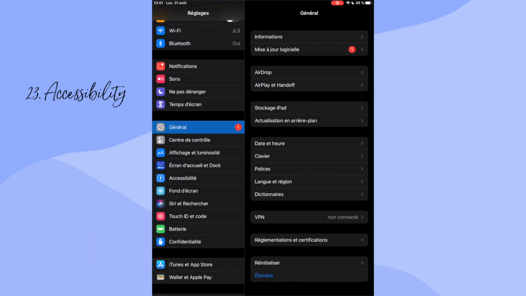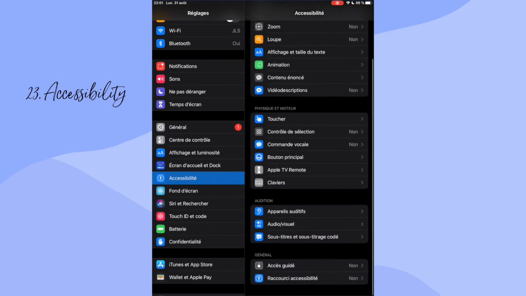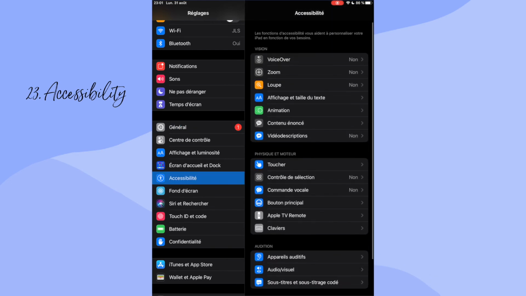Apple actually has some pretty good options for accessibility and making your phone more user-friendly. So if you are visually impaired or you struggle to hear, you can actually add settings or change these settings to use your device better.